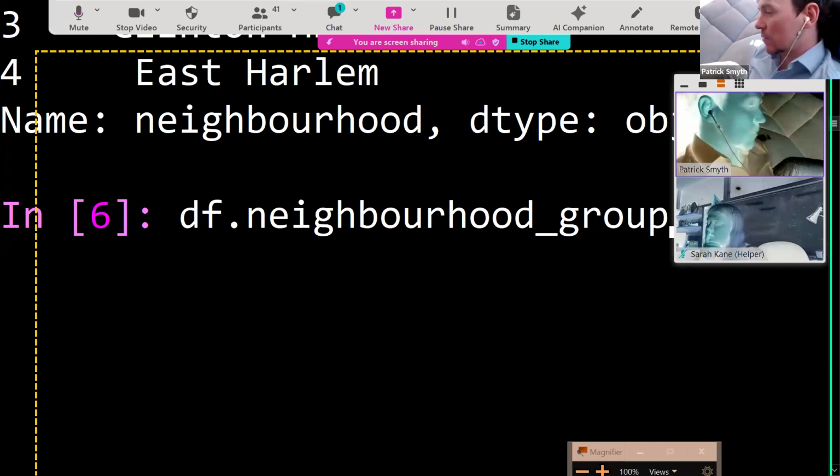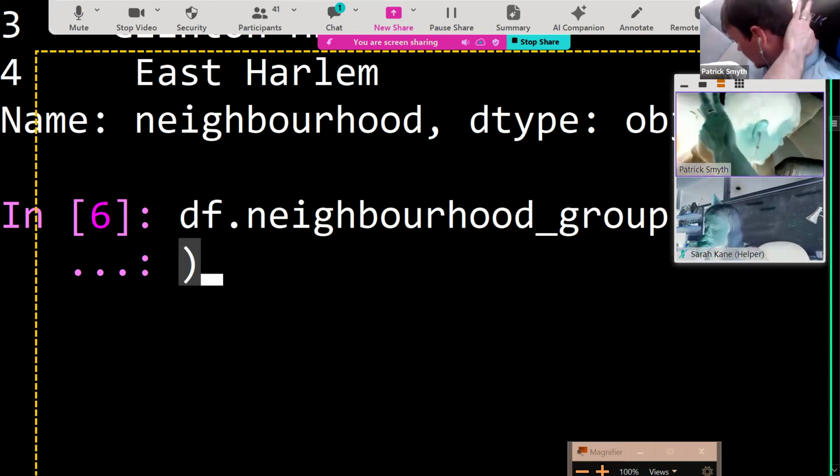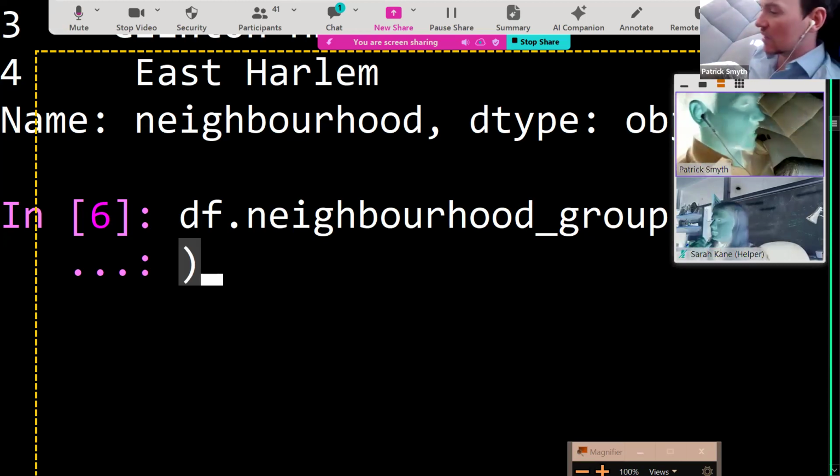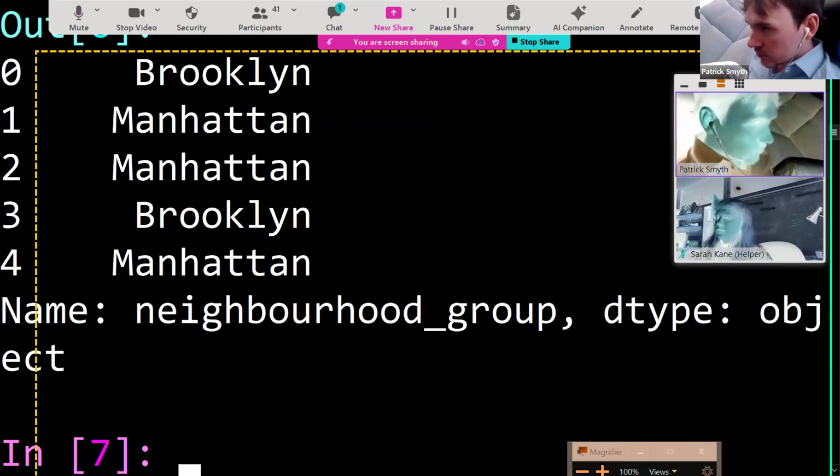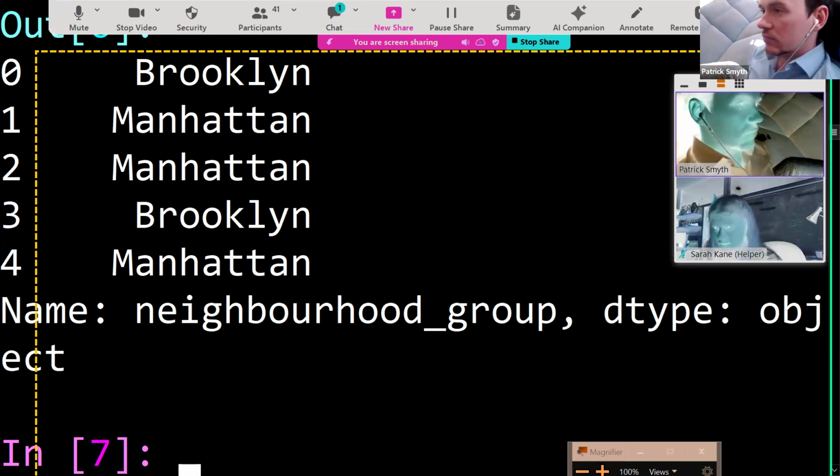So it should be df.neighborhood_group.head(). Out[6]: 0 Brooklyn, 1 Manhattan, 2 Manhattan, 3 Brooklyn, 4 Manhattan. You'll notice something, and this is what I wanted to show you.